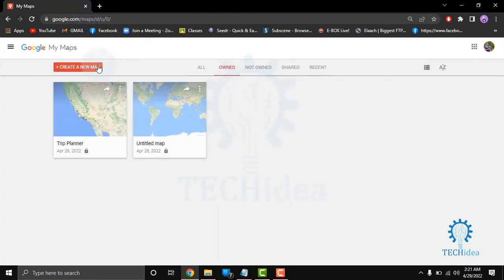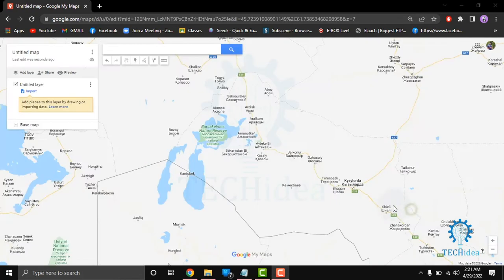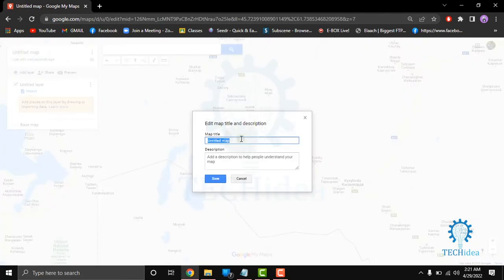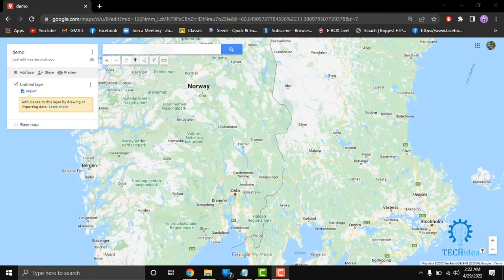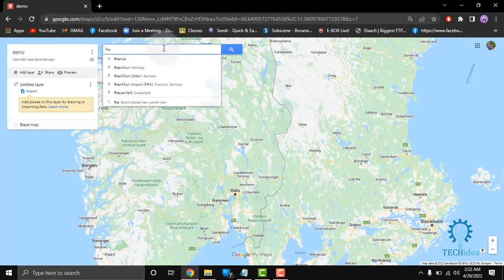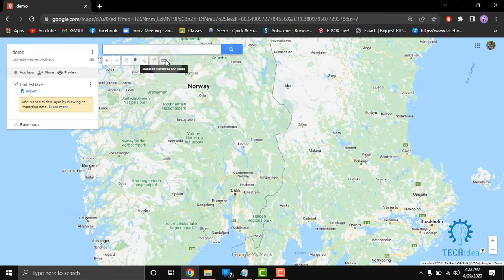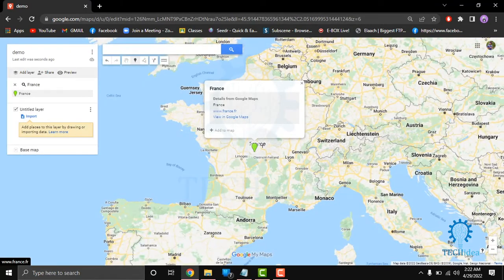Here, you have to create a new map. Then you have to click on Untitled Map and give the map a title and add a description. From here you can search the place you want to go. I am searching for France, then the map will go there. Then you have to click add to map.